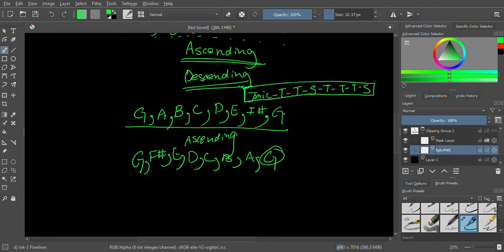Just follow it from right to left this time. G, F sharp, E, D, C, B, A, G. Now, that's the way I recommend you do it, by the way.